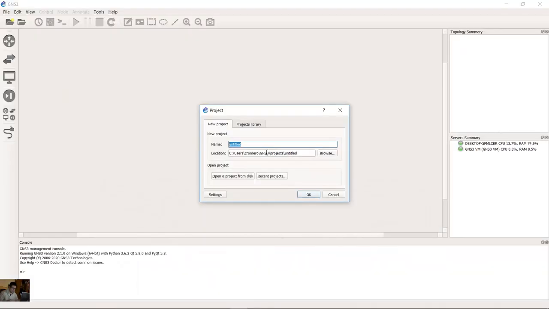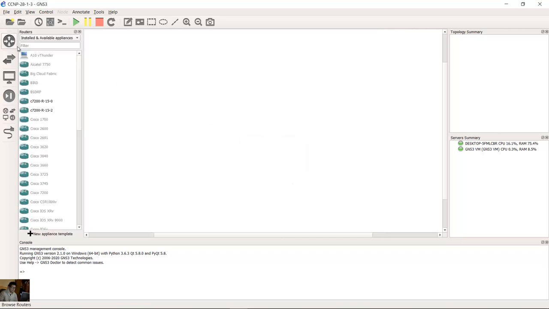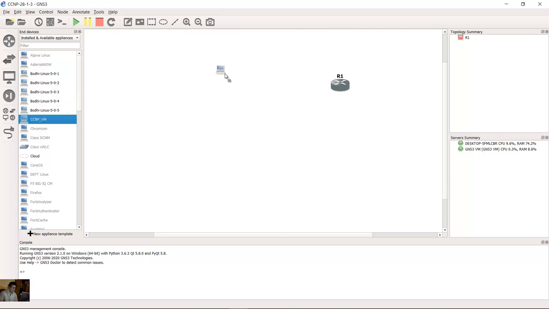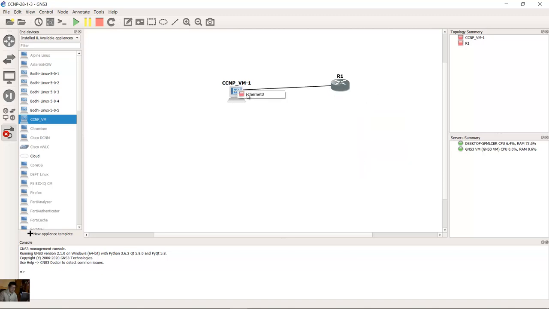Cable the network. Okay. And choose a router. In my case, I will use a 7200 router with IOS 15.0. R1 and the end devices, the CCNP virtual machine, and connect from router gigabit 1/0. I don't have gigabit 0/0/1 on this router. I have gigabit 1/0 and connect to the Ethernet interface on the CCNP virtual machine. Okay, and start the router, start.